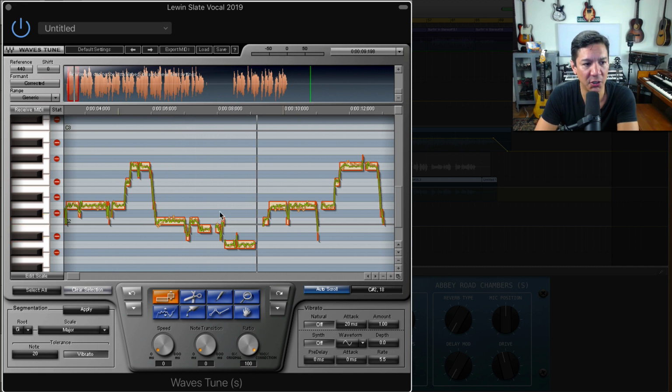Okay. So let's just stop there. And let's grab these notes right here. And say these were flat, right? And I wanted to just change the note in general. Here's what it changes to.